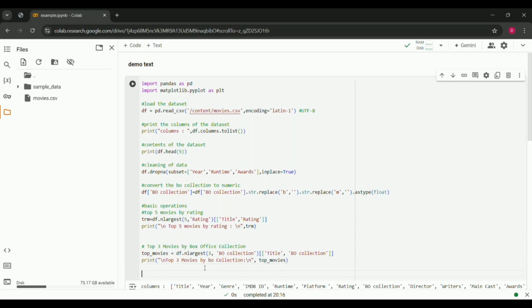After performing the simple operations, next we are going to the main objective, that is computing average rating and average box office collection by genre.